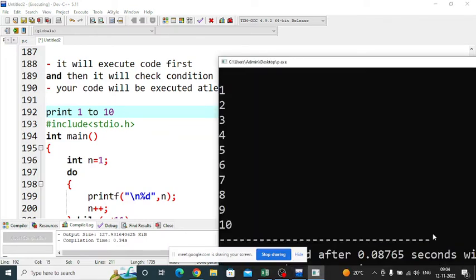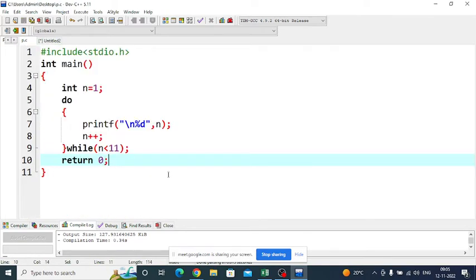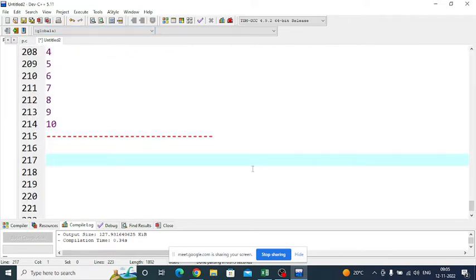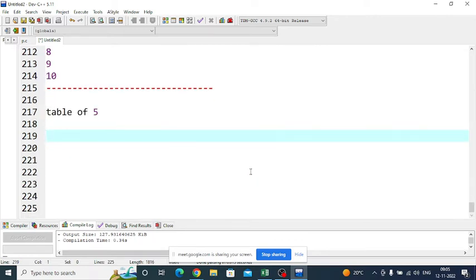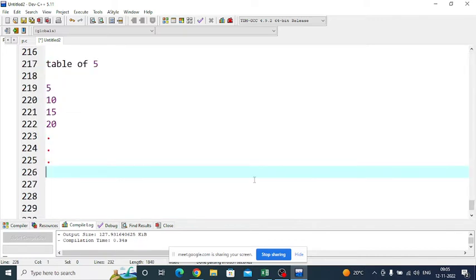So this is your do while loop. Suppose by using do while loop I want to print the table of 5. So tell me what is the starting point, table of 5? 5, then 10, then 15, 20, like this, up to which point? Yes, up to 50.